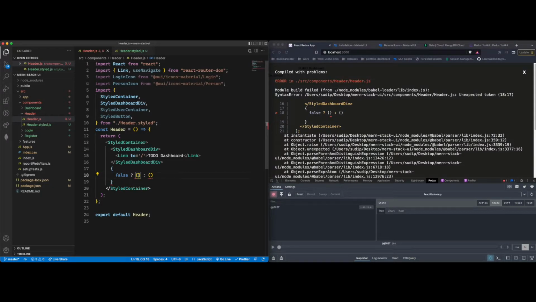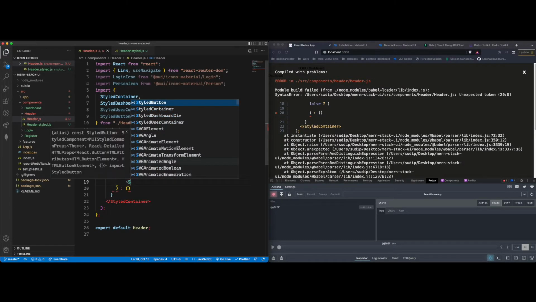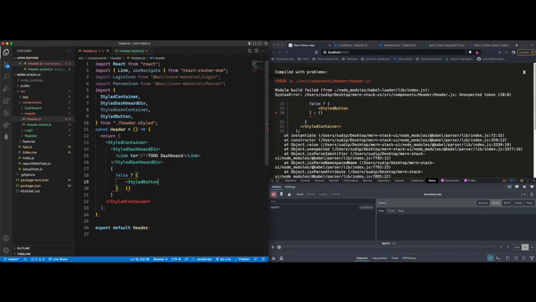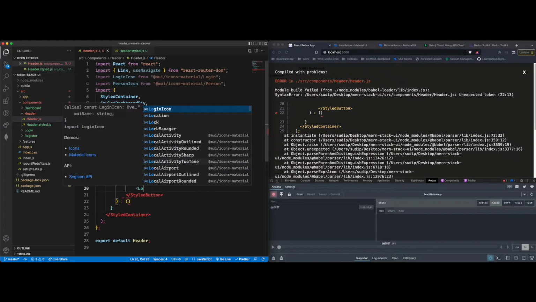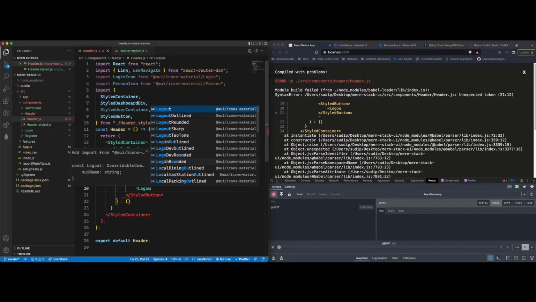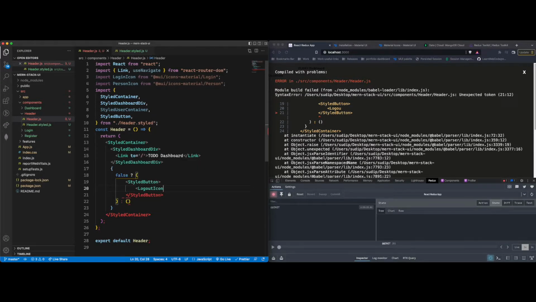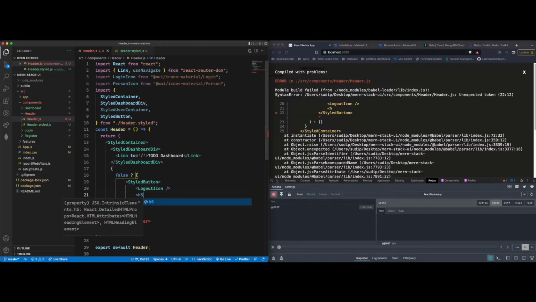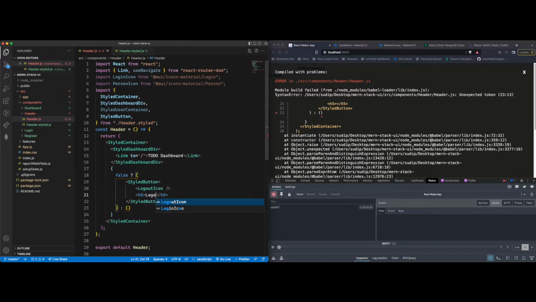And if it's false, then what we will be using is a styled component called styled button, and inside that button I'm going to use the icon that I brought. It's going to be the logout icon, I think it's LogoutIcon. Self-closing tag. And in there, I'm going to have an h5 which says Logout.